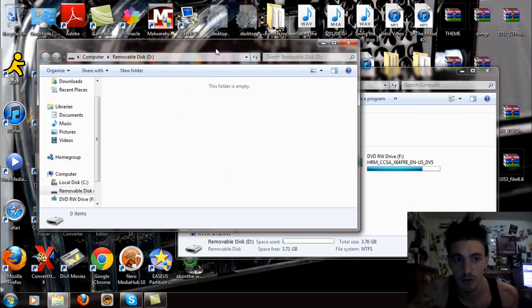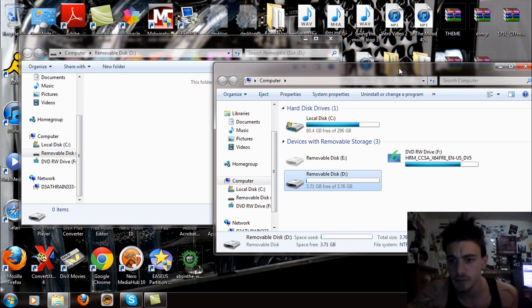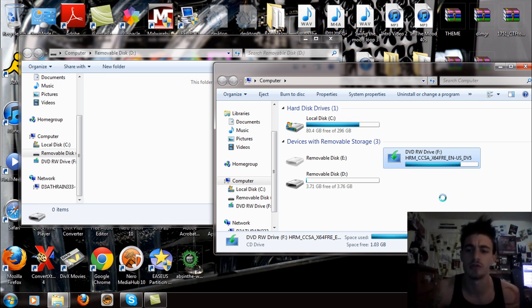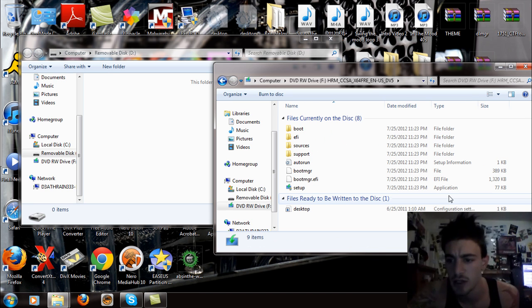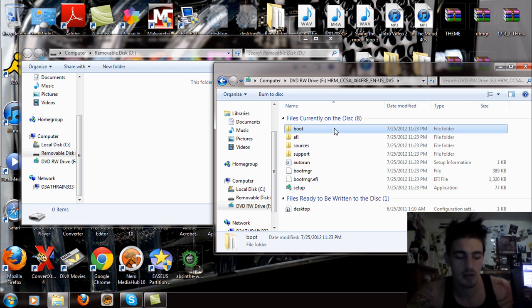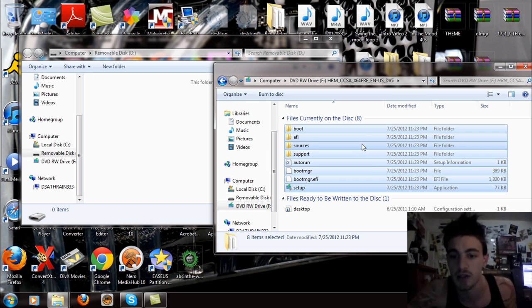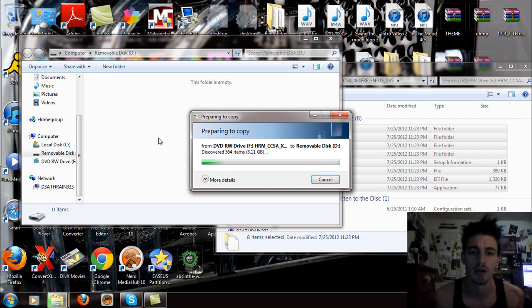Now you're going to see that the folder is empty, so we're just going to pop that over there and now go into the DVD rewrite drive F for your Windows files. Now what you're going to want to do is select the top one, hit shift, and go down to setup here, or however many files are there, and select all the files there and just drag and drop and copy them to the removable disk drive. So it'll detect all the items, and 3.0 or 2.0 USB ports are probably at best for this, because we're copying over, you know, quite a few gigs.